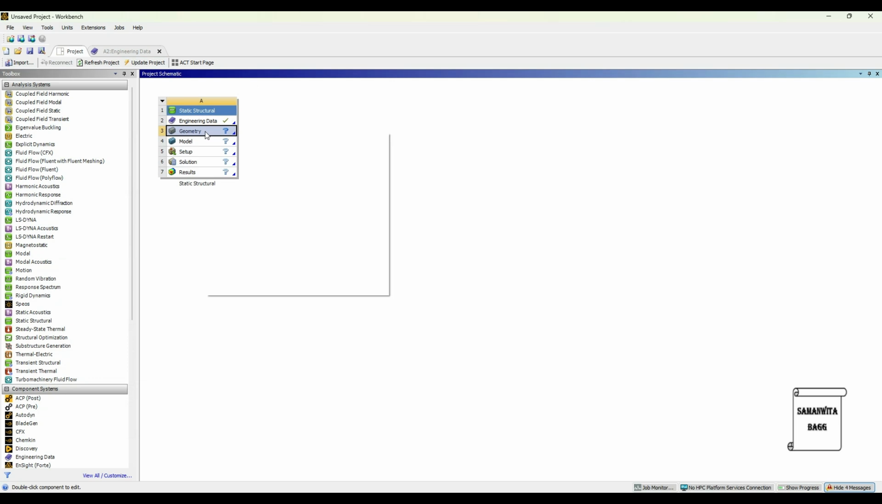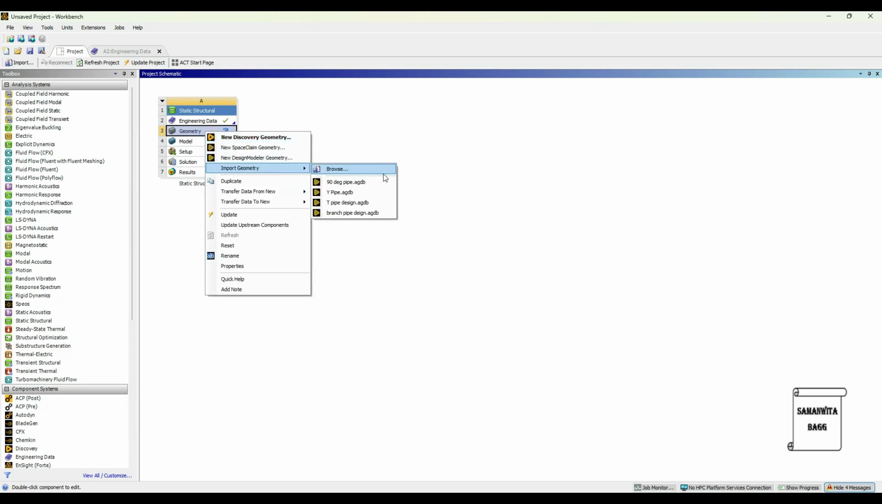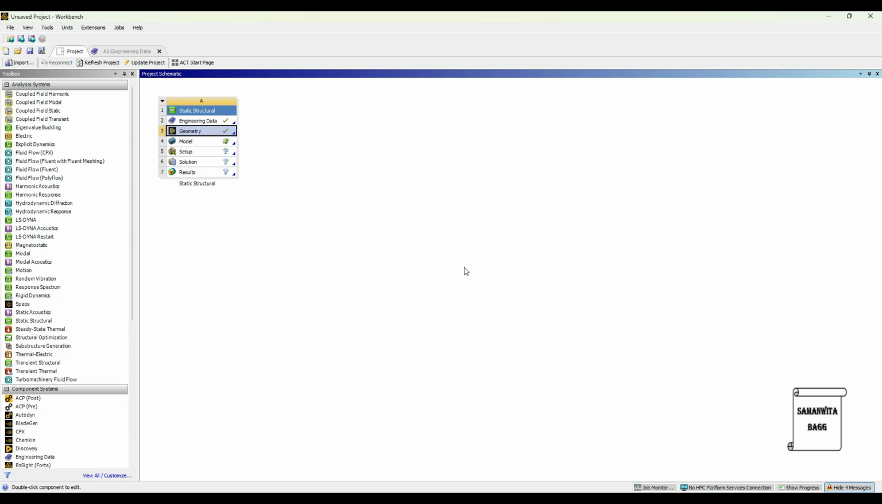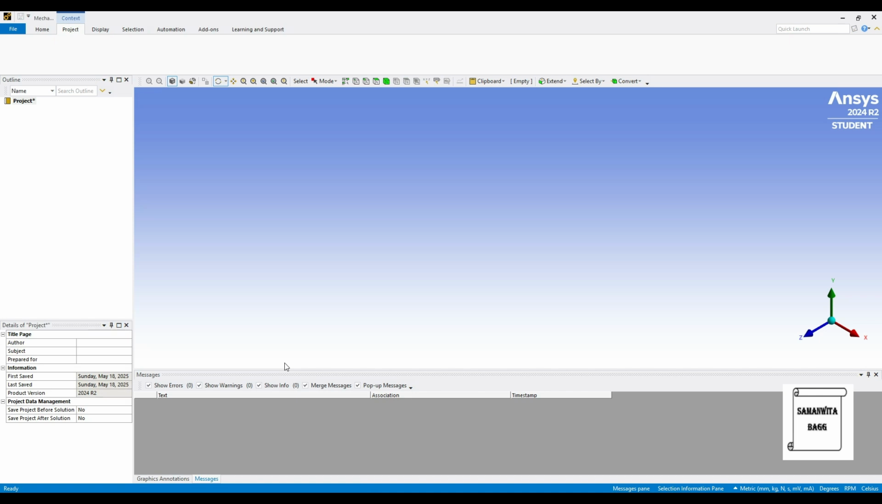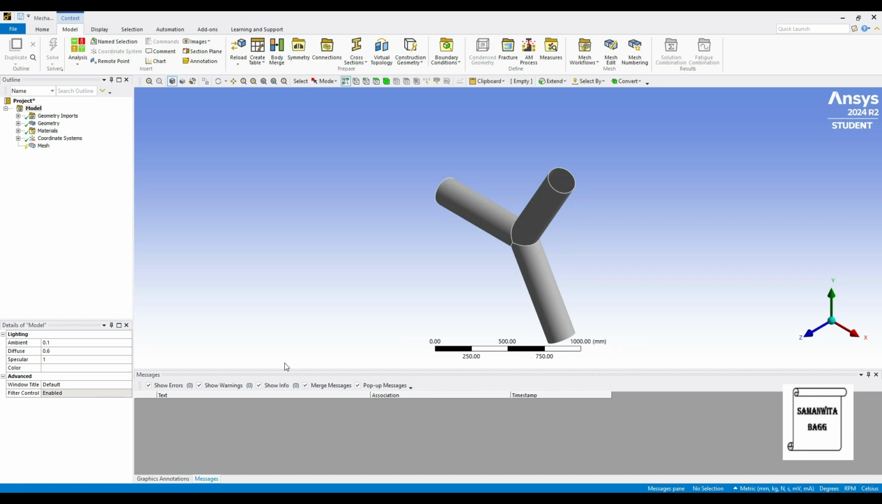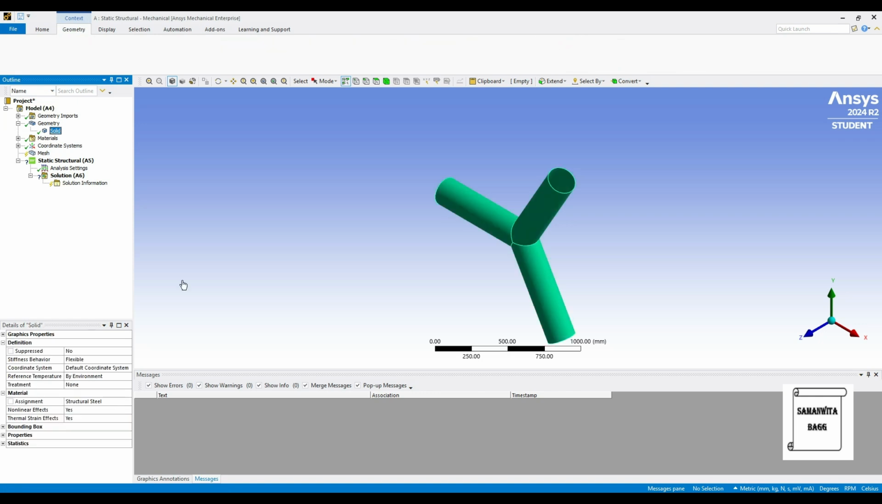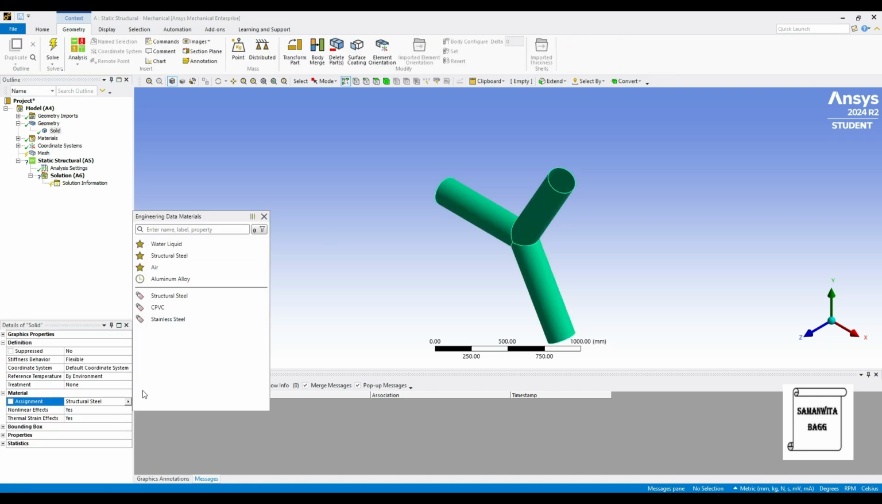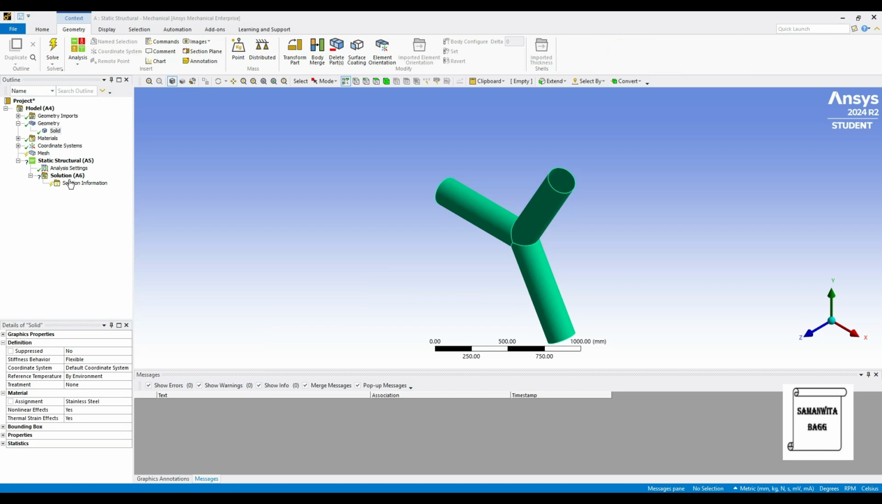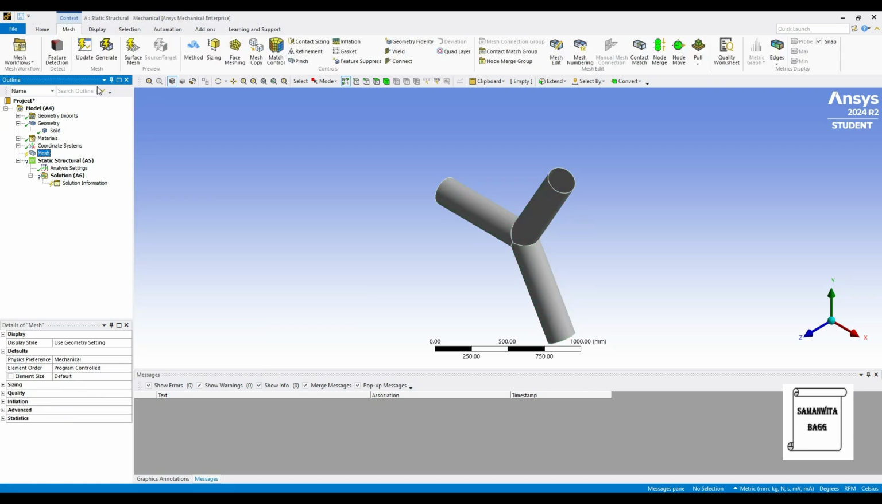Next, I'll go to geometry and right click, import geometry, Y pipe. Next, I'll go to model and double click. I'll first go to geometry, solid, and change the material to stainless steel. I'll go to mesh and generate.